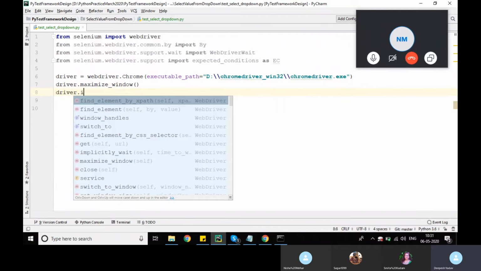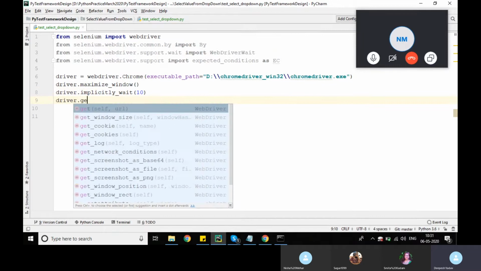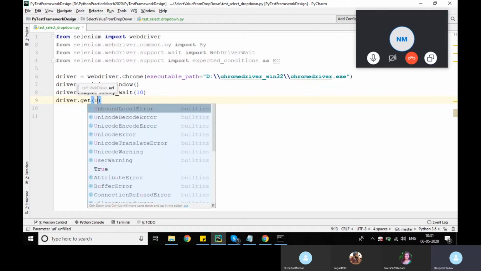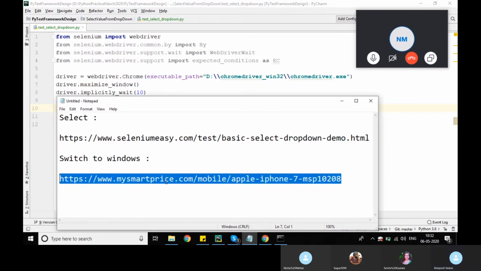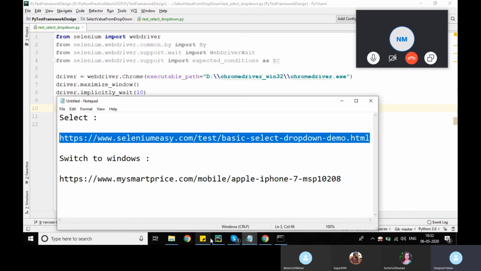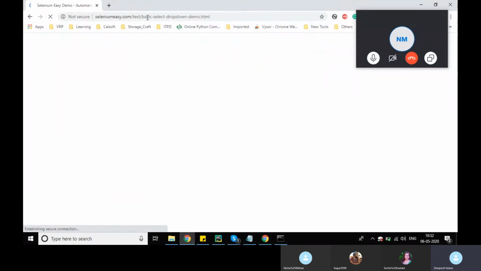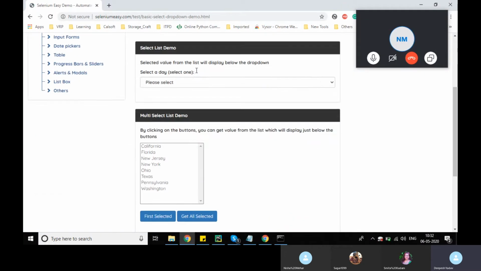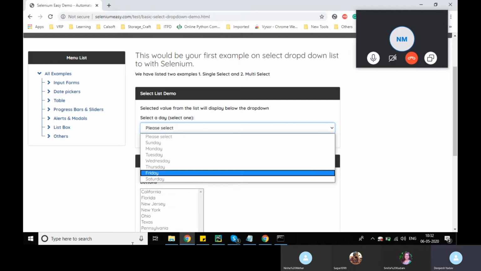Driver.implicitly_wait, we are setting the implicit wait for 10 seconds, and driver.get URL, we are doing here, so we'll do it in the test case, don't worry. Okay, now we'll find out a website to test on, to test the Selenium drop down, or we can say website drop down. Selenium.com. Okay, so these are the drop downs we are going to pick.